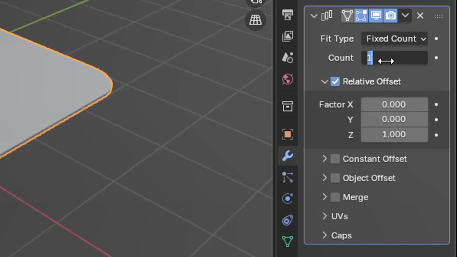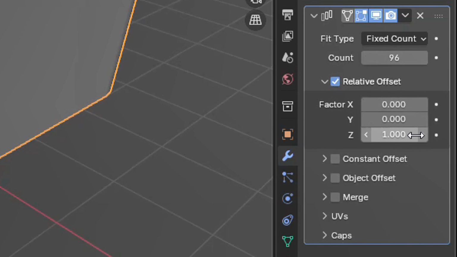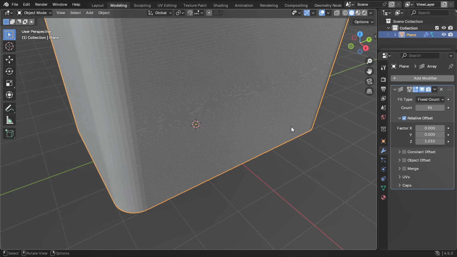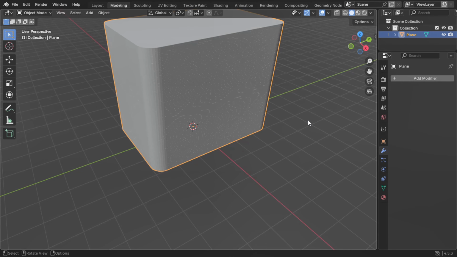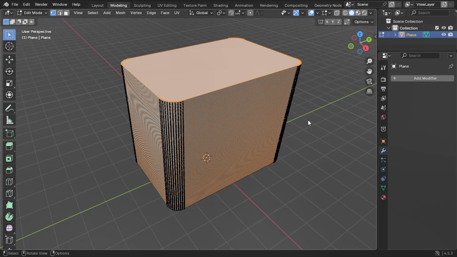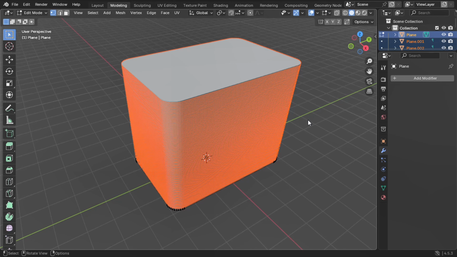Let's keep the count at 96. And now let's change the factor z to 1.01 so that we can ensure some space between each card. Now let's go ahead and apply this modifier. And now we will go to edit mode and press P and separate them by loose parts. Now let's proceed to the next step of randomizing their transform.